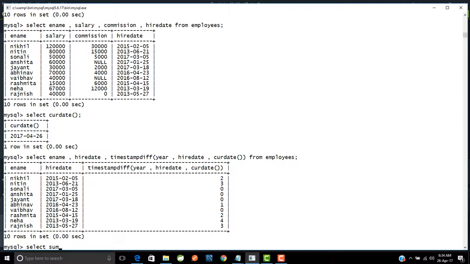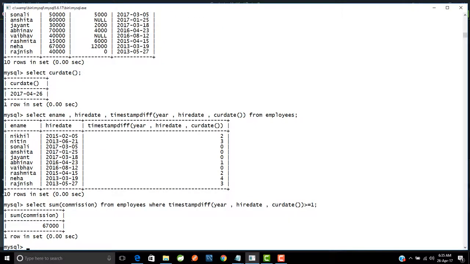So how will I write it? Select sum of commission from the employees table. Where what condition will hold true? Where timestamp diff of year from the hire date and the current date is greater than or equal to 1. So this has to be the total commission that has to be given by the organization, according to my condition, for all the employees who have worked for more than 1 year.